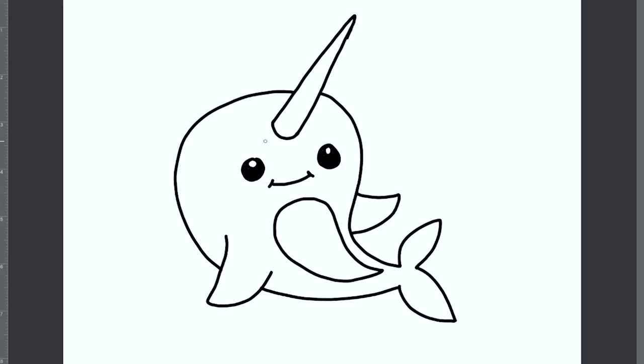So now we're going to go to our horn here, and we're going to add the details, and we're just going to add little diagonal lines all the way up our horn. Just kind of like a unicorn horn. Narwhals are kind of the unicorns of the sea. And there you go, there is your narwhal.